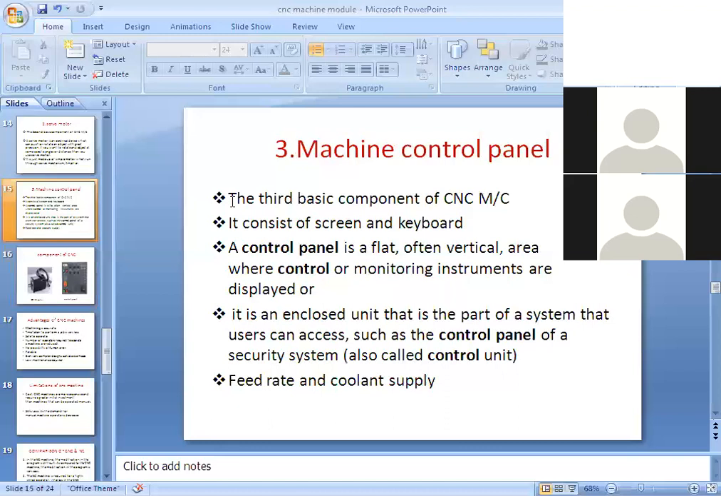And the fourth one: it is an enclosed unit that is the part of a system that users can access, such as the control panel of a security system, also called a control unit. Whatever you want to give, such as directions to the servo motor, goes through the control panel. The control panel controls things.